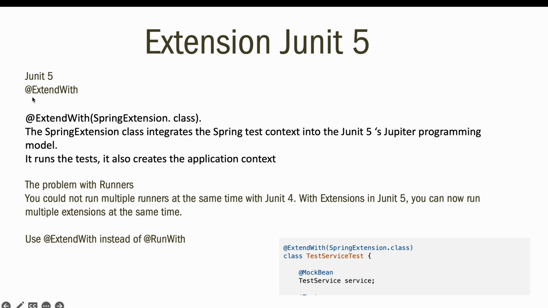The SpringExtension class, as I've mentioned, integrates the Spring test context into JUnit 5's Jupiter programming model. It runs the test and creates the application context, and this application context is also cached so that you don't have to create an application context for each test method you have in the class.